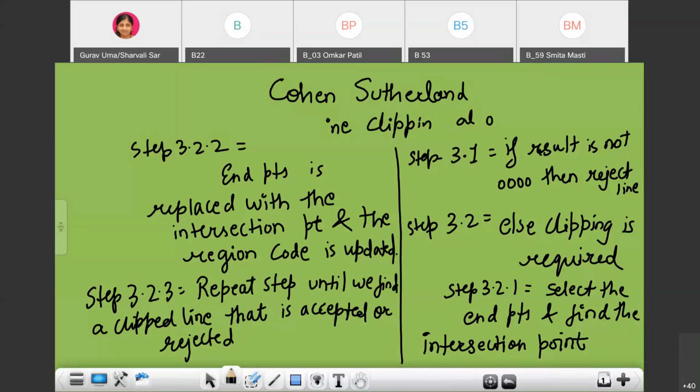Now what will be step 4, that is the last step? We have to repeat the same steps for other lines. So step 4 will be: repeat all the steps for other lines. So this is the Cohen-Sutherland line clipping algorithm.